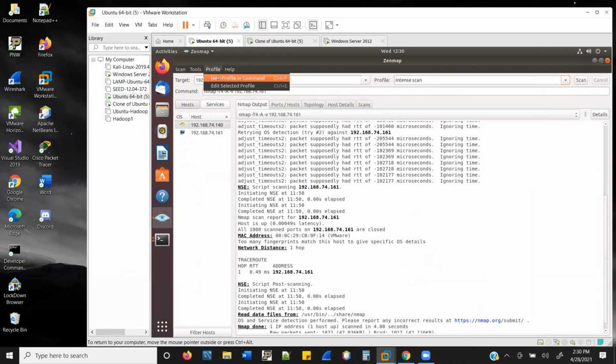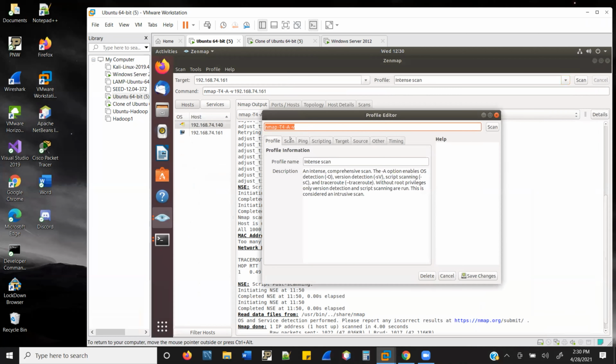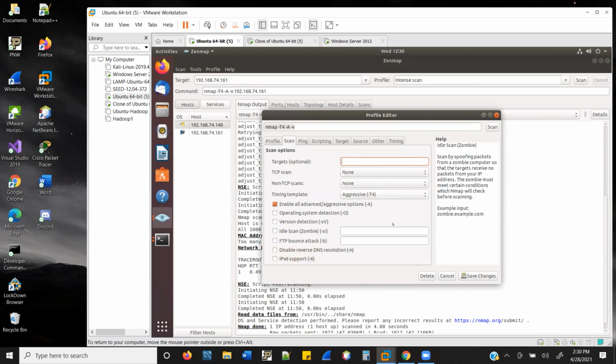You go up here to the profile, you can do edit selected profile. Right here, you can select a ton of different options. I know this is a simple demonstration, but the reason why I like it a lot is because it's good for learning.